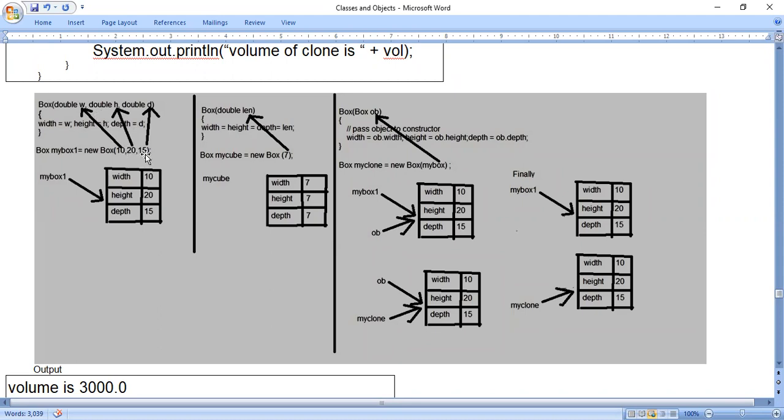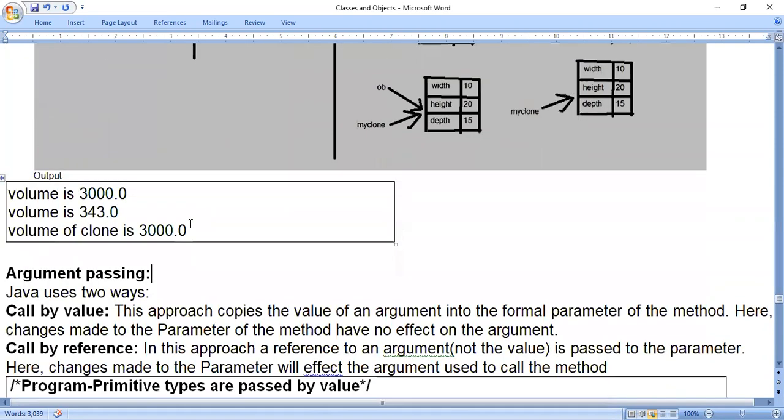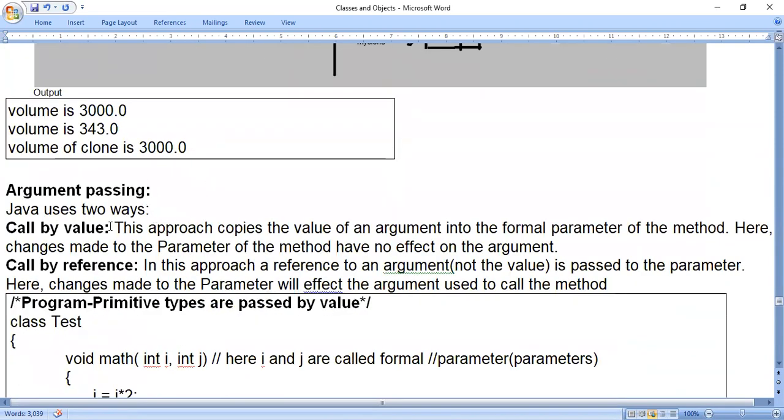So here 10, 20, and 15 are the arguments. W, H, and D are the parameters. So argument passing means this only. But in argument passing, there are two ways: call by value and call by reference.